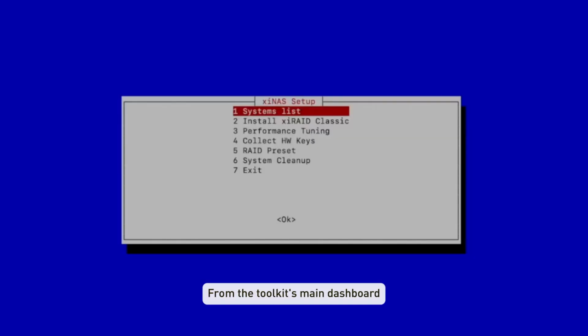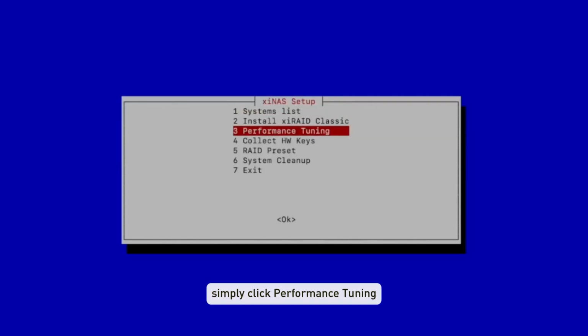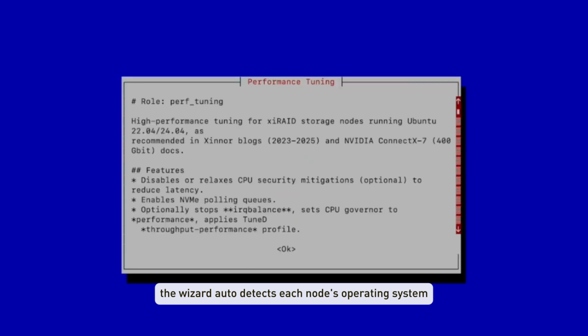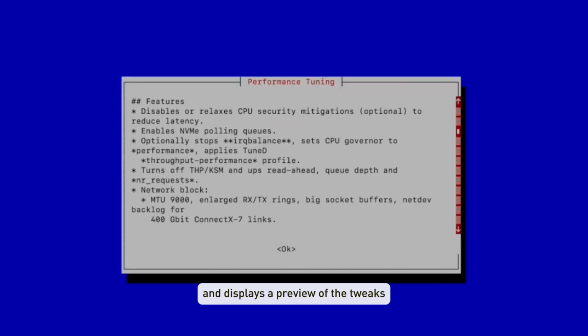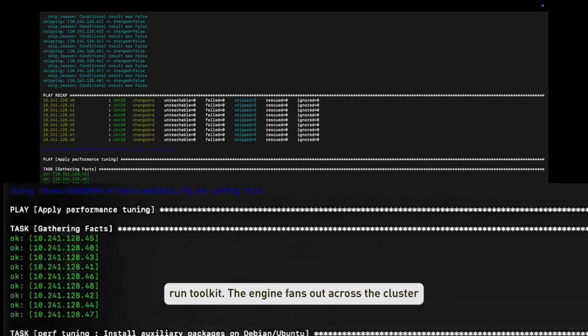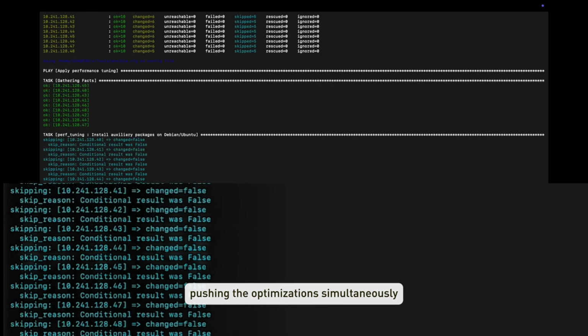From the toolkit's main dashboard, simply click Performance Tuning. The wizard auto-detects each node's operating system and displays a preview of the tweaks. When the summary looks good, run Toolkit. The engine fans out across the cluster, pushing the optimizations simultaneously.